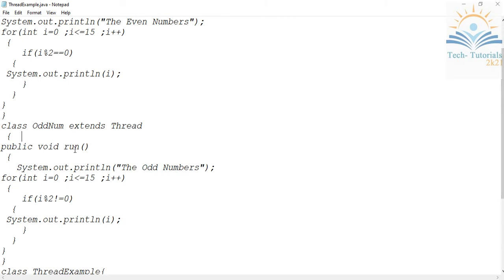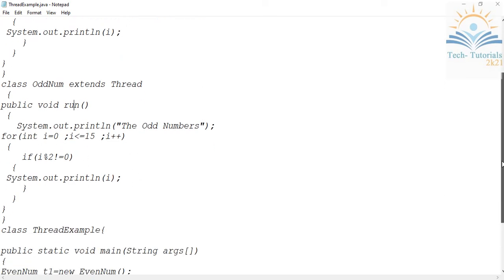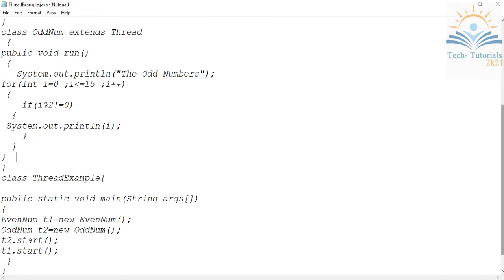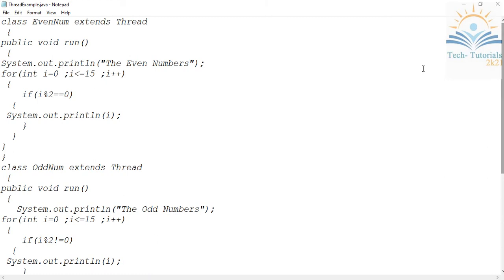So this run method is called. It prints the odd numbers between 0 to 15, and after that the thread 1 run method is called, because t1 is already started. So this run method is called, and it is going to print the even numbers between 0 to 15.